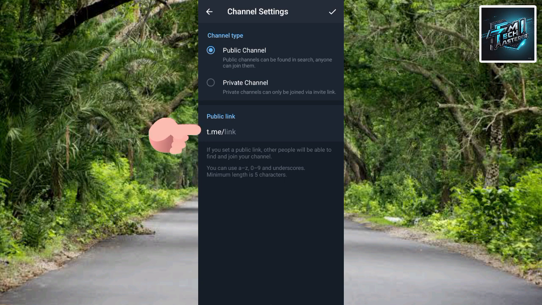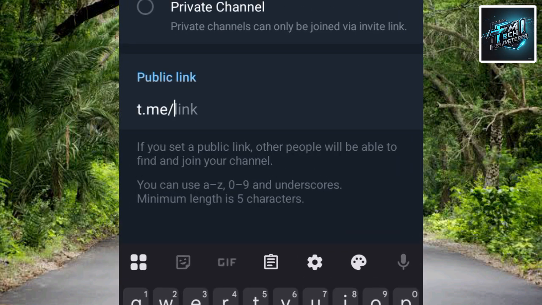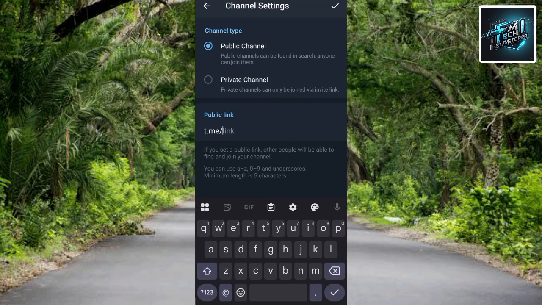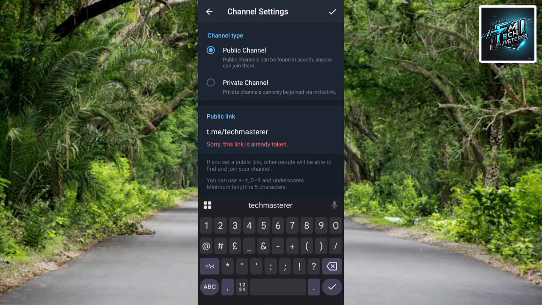You can see it right there. So let me tap on it. And you can see what's written there. They said if you want to create a link, you can use A to Z, alphabet A to Z in small letters, that is initial letters. Then you can also use numbers 0 to 9, and also you can use underscores. They said minimum length is 5 characters. So you can combine alphabets and numbers. So let me do that real quick.